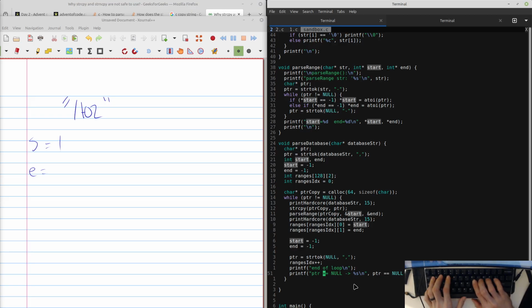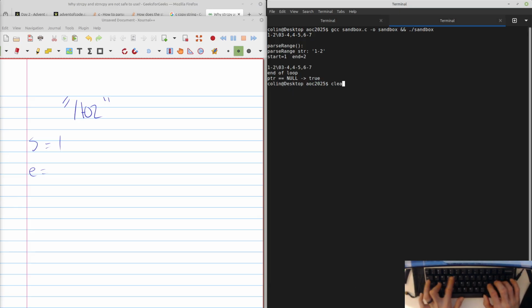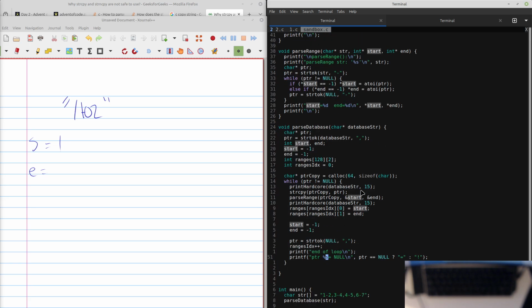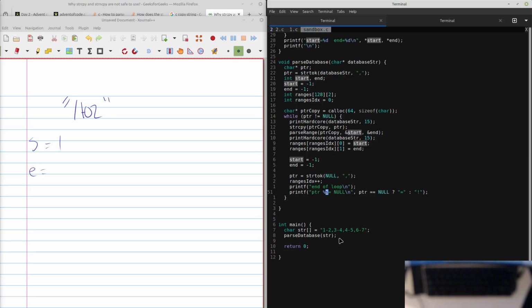Oh, you know what's an easier way to do this? Pointer equals null. If it does, it'd be an equal symbol. If not, it'd be an exclamation. Pointer equals null. Why does pointer equal null though? We gotta be doing something really dumb here. Why does pointer equal null?